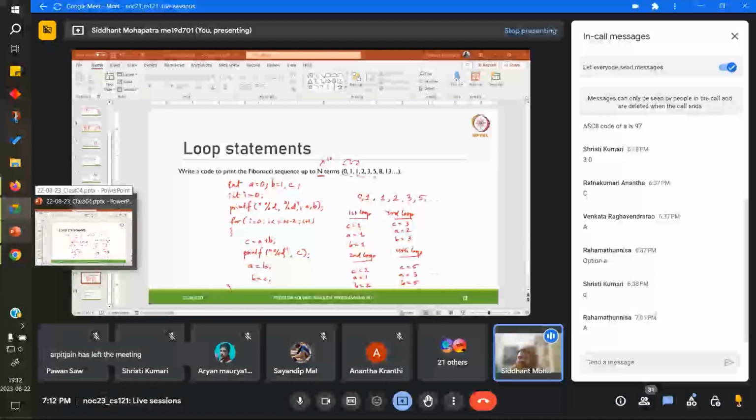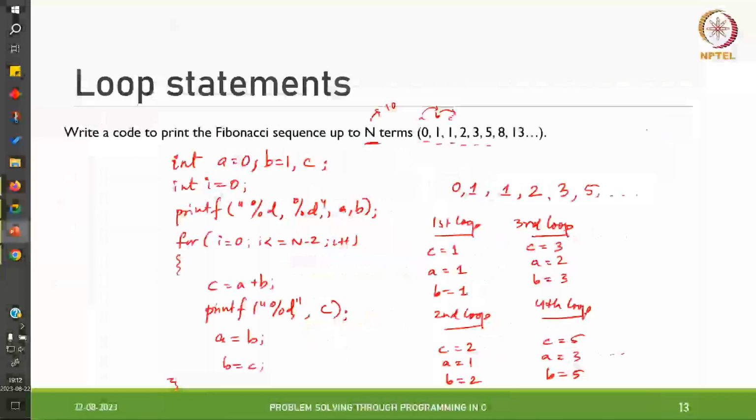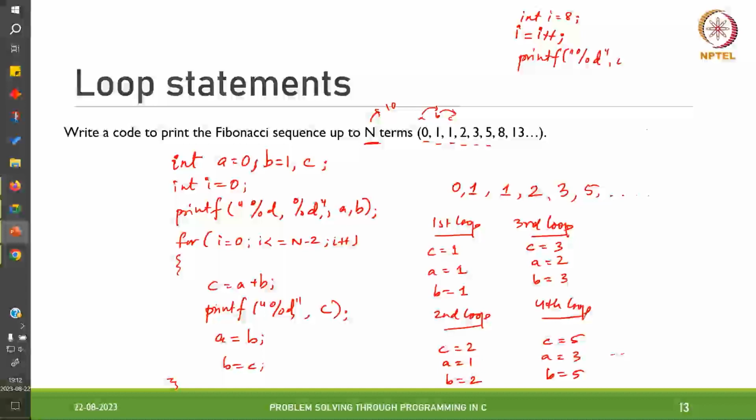So in the previous class, someone asked me what happens if I write i equals i plus plus? Like say int i is 8 and I write i equals i plus plus and I try to print i, then what happens?